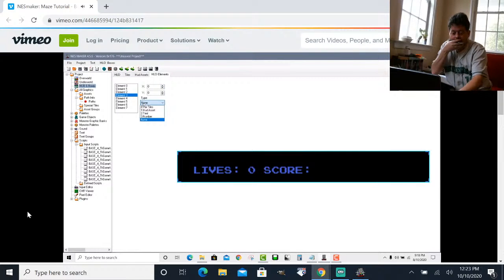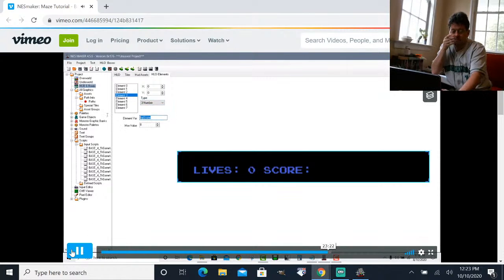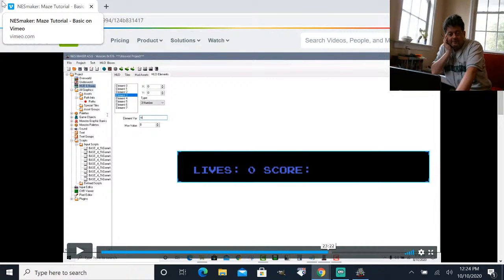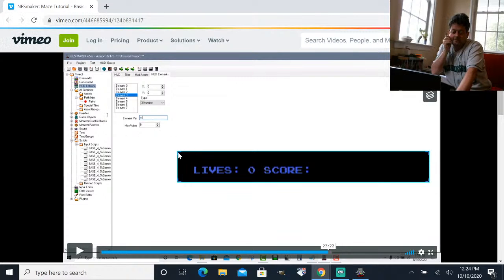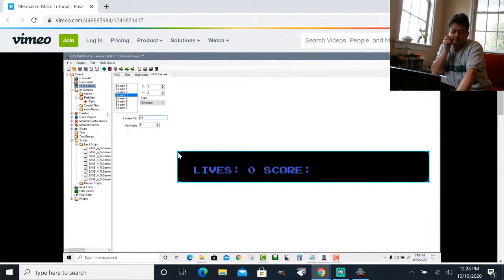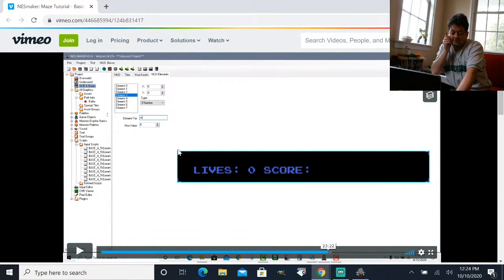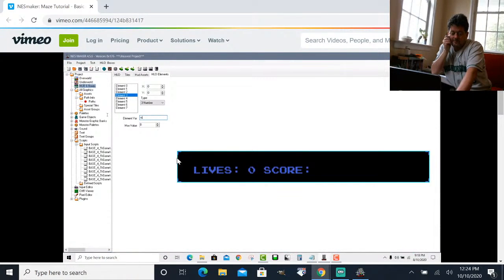And element number 3 is going to be another number. Okay, so notice here too, we're going, let me see. 0, 0 is going to be your upper leftmost, which makes sense. So this is 0, 0. That may take some getting used to.